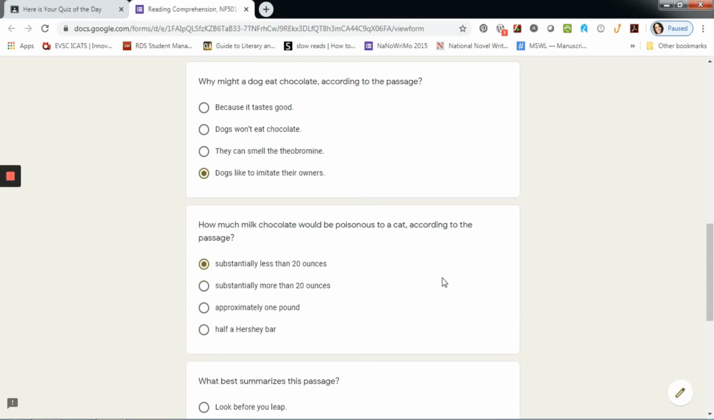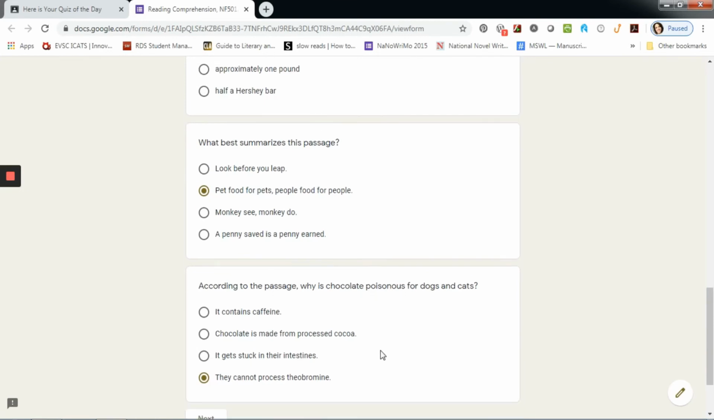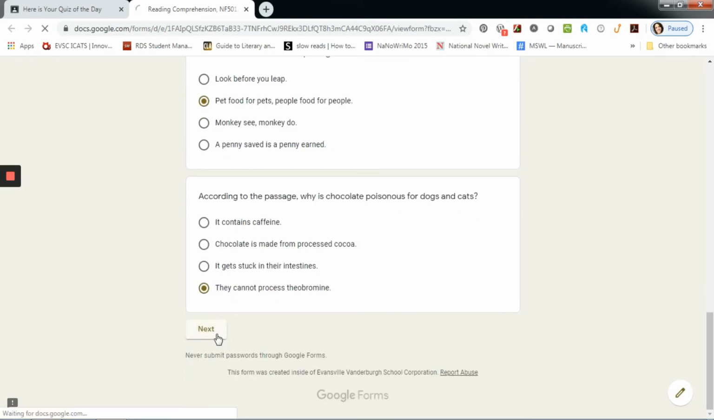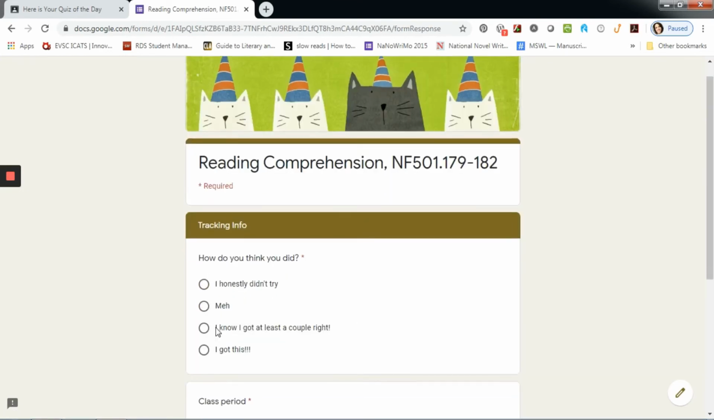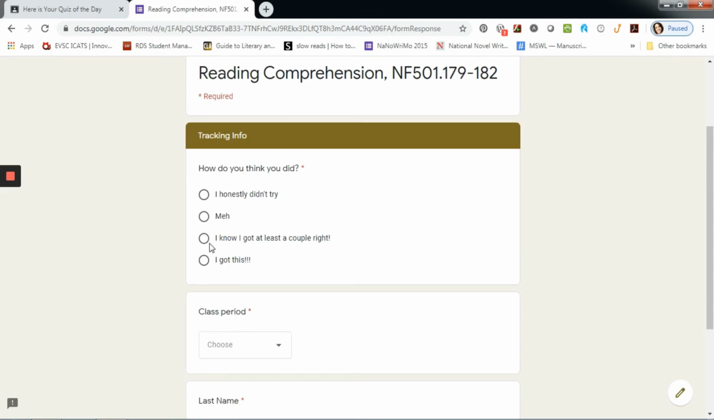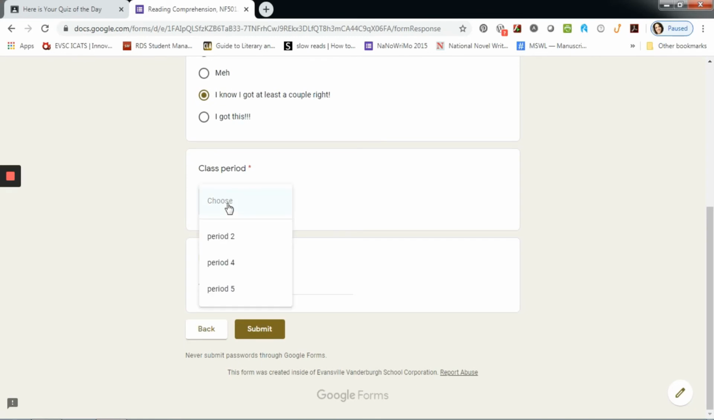Before moving on to the next page, I'm going to make sure that I have answered every single question. Not all forms will have multiple pages. This one has some self-reflection for me to respond to, and some identifying information that's going to help my teacher track the data.